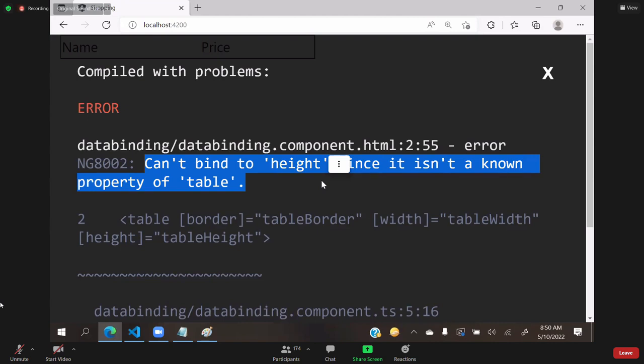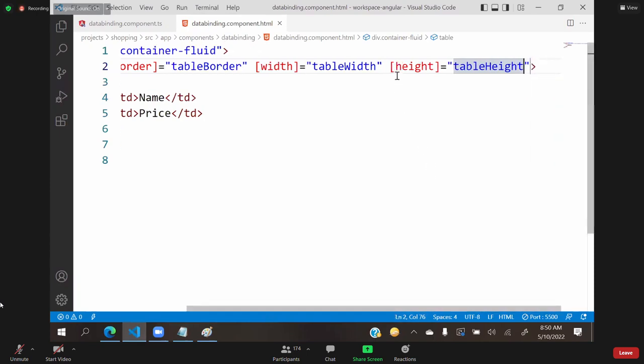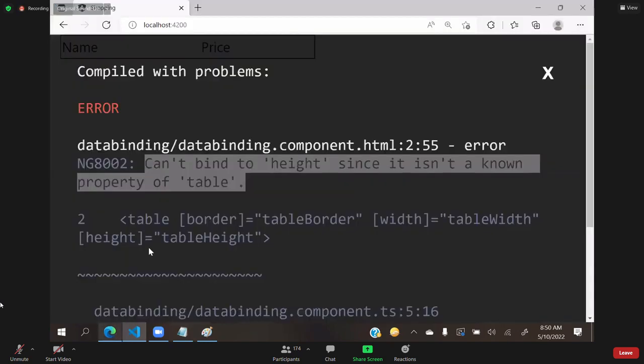Then how will you apply it? I want height. But Angular is saying that I don't know height because there is no height property for table dynamically. That means now we have to tell Angular that this is not a property, it is an attribute. You bind to the attribute, not to the property. Then we have to use attr.height. This tells Angular that this is not a property, this is an attribute. Then Angular will bind to HTML attributes. Now I will save this. Now you can see it is working fine.